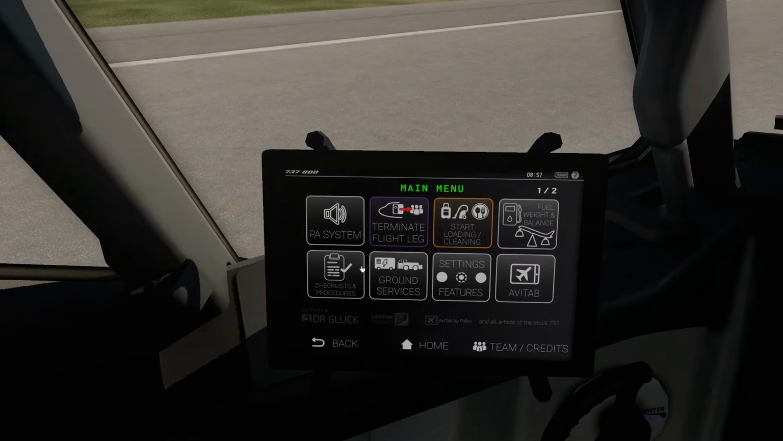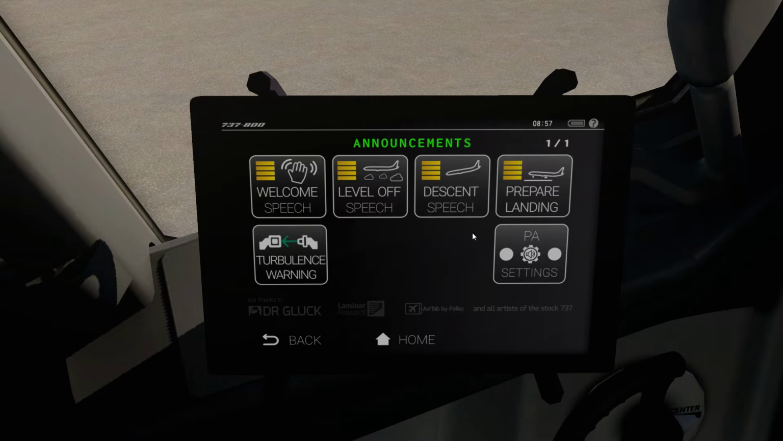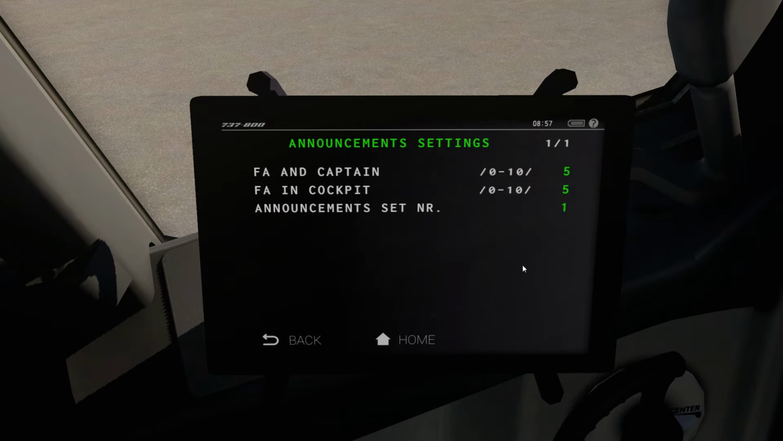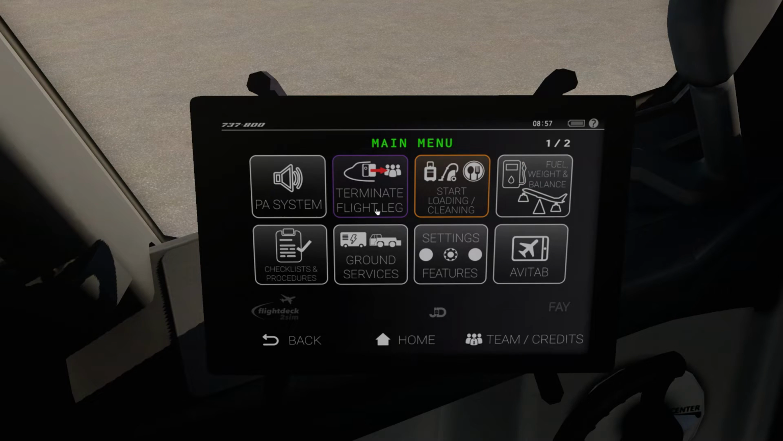a look at this. So this is part of the Zibo mod 2. So we've got a PA system. You can see we can have a welcome speech, whatever. Personally, I just tend to leave them off. We've got turbulence warning, which you might be able to hear in the background. I don't actually know. We've got this flight leg. We've just got different stuff.